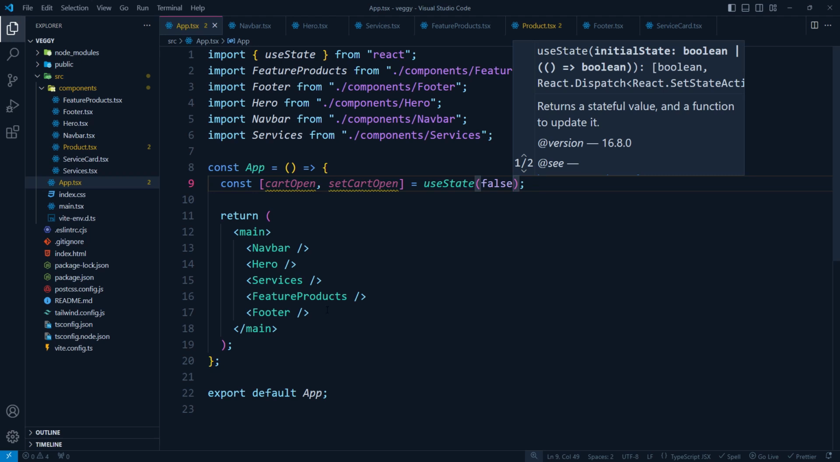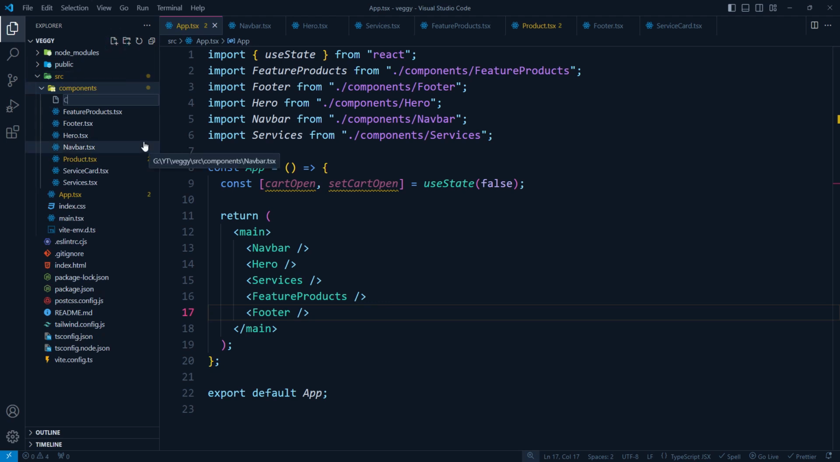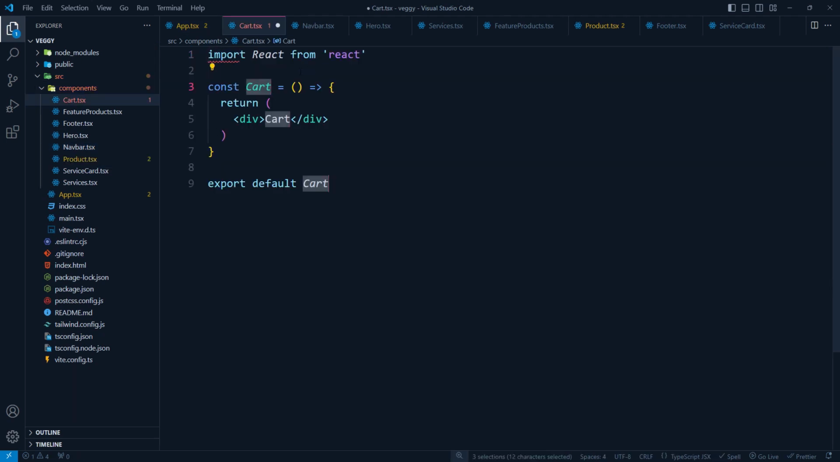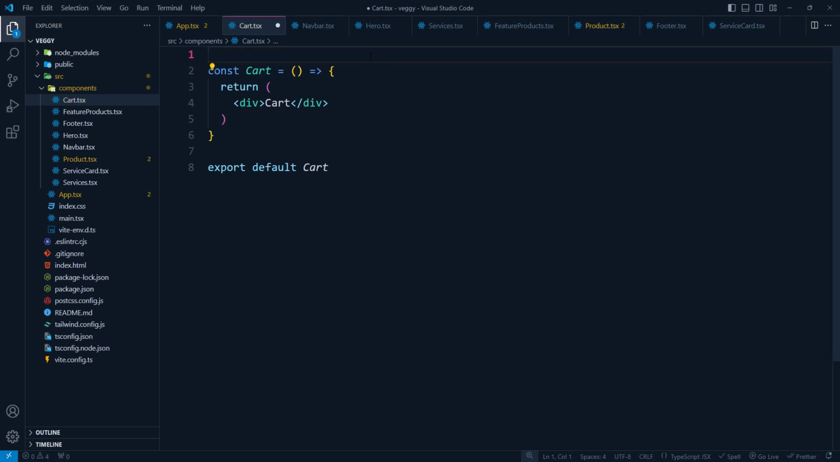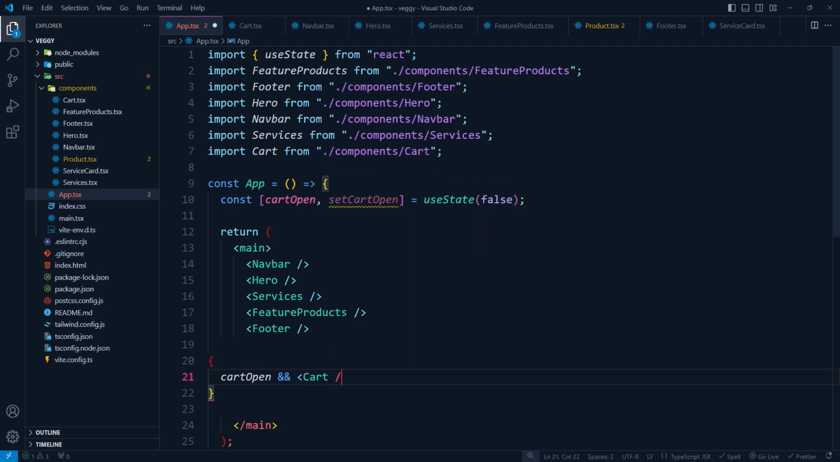Okay, so this is it, and then we can create a component called Cart.tsx, and I will just do rafce to create a React arrow function component. Okay, so Cart is here now, and then we can render our cart. I'll do it here like this, and say if cartOpen is true, then only this will render the Cart component. So I'll quickly import it here.